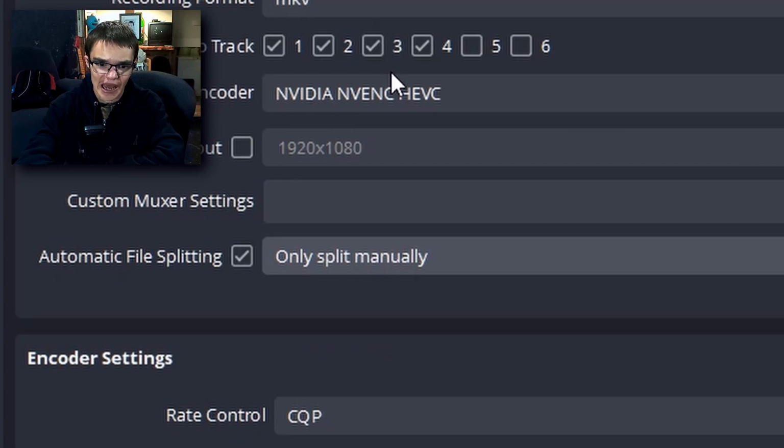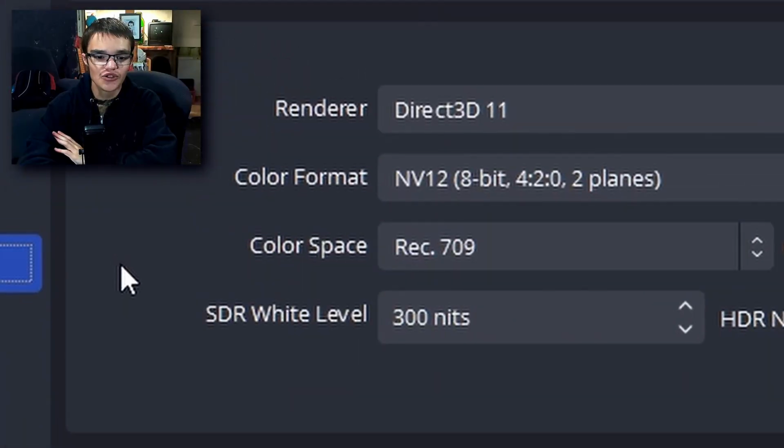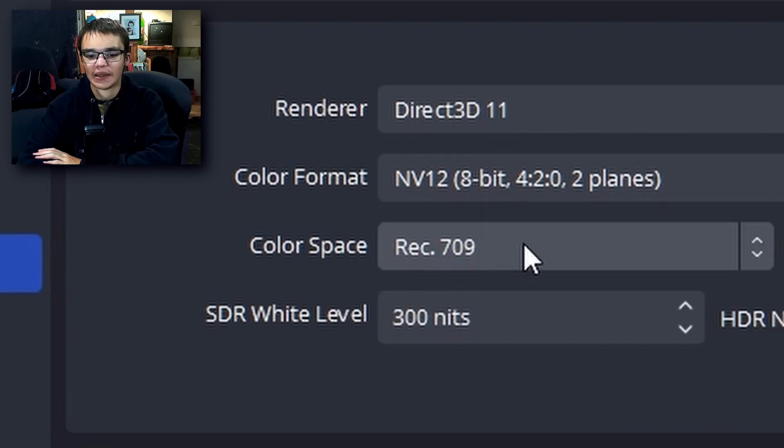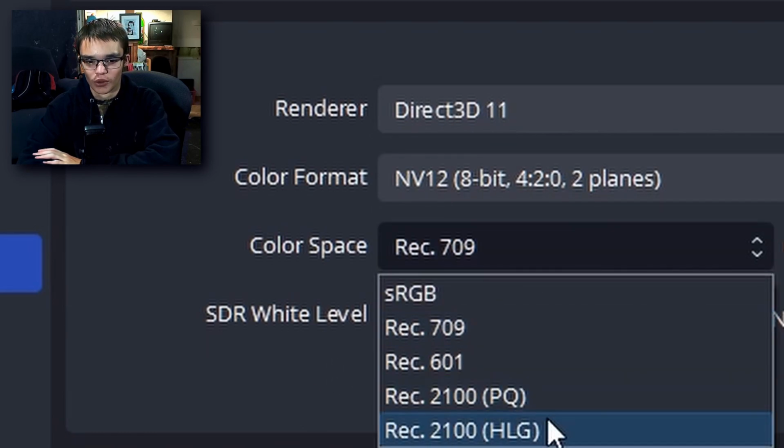Now this is the same, however, as you can tell, I'm using a new encoder. This is how your NVIDIA GPU encodes HDR in 10-bit color. Because with OBS 28, they revamped their color spaces, bringing in HDR, bringing in P010 and I010. They also now show what color sources they are and all the color specs inside of it, like P010 10-bit 2 planes, I010 10-bit 3 planes, all of that inside the color format tab. And then inside the color spaces, we have Rec. 2100 PQ and Rec. 2100 HLG.